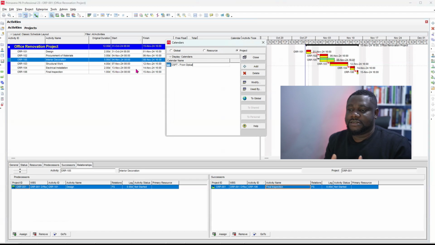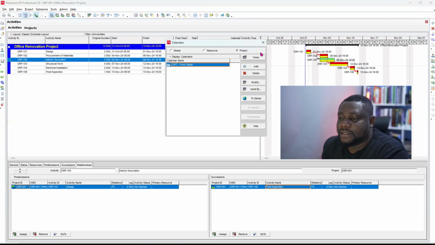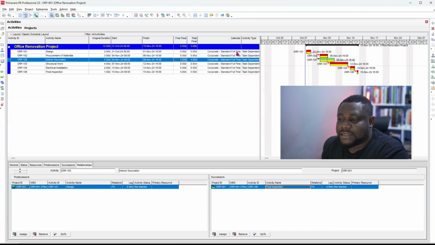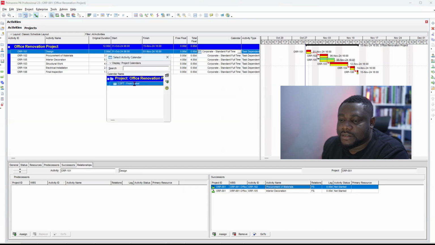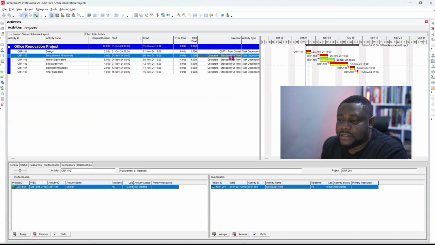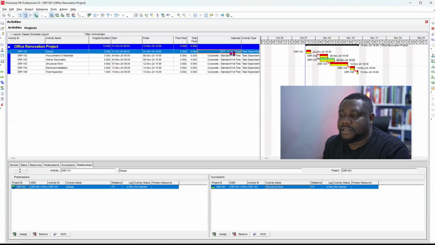If it is 6 to 4, 8 to 4, 9 to 5 or whatever, you can put it in front of the name as well so that you know what's in the calendar. Okay, so now I've created the calendar. Let me now assign the calendar to this project. Okay, so I'll click on this first one. I'll go into my project calendar. As you can see, that's my calendar. So I'll fill down.